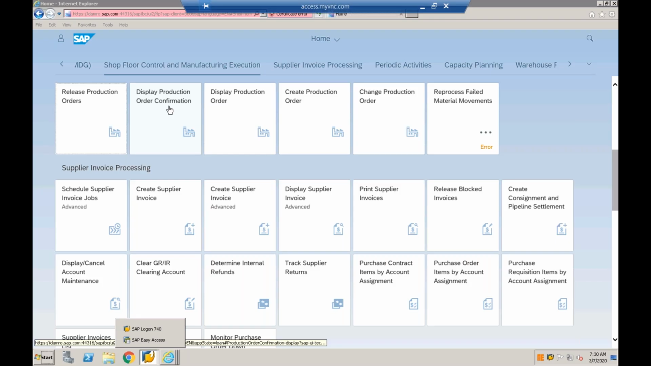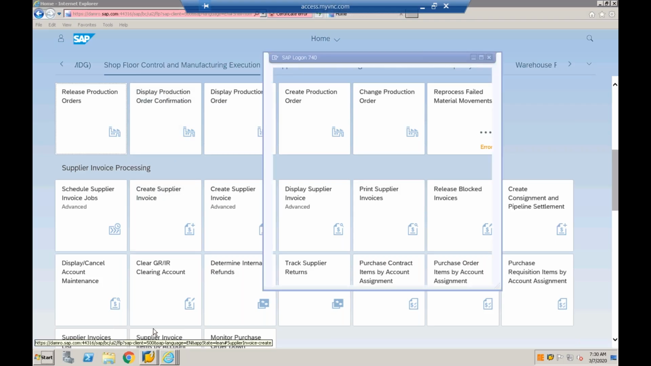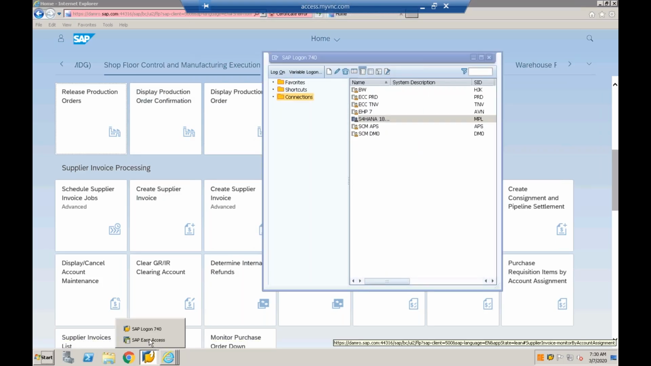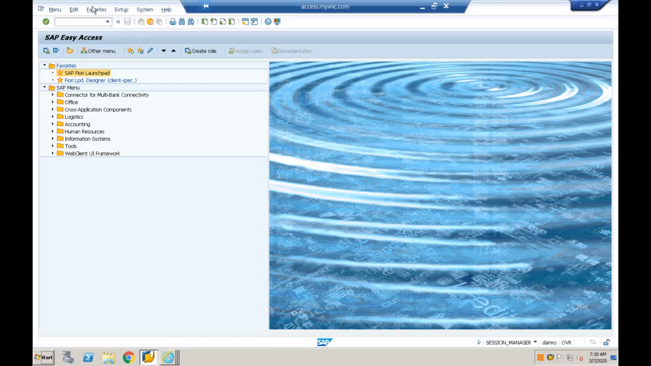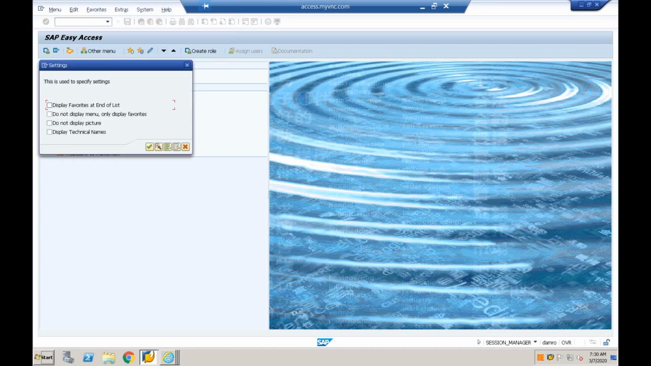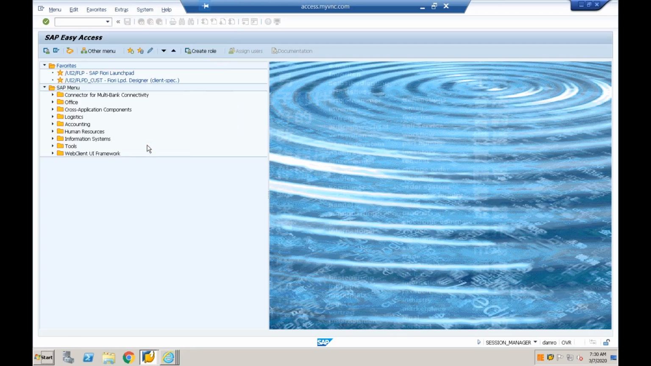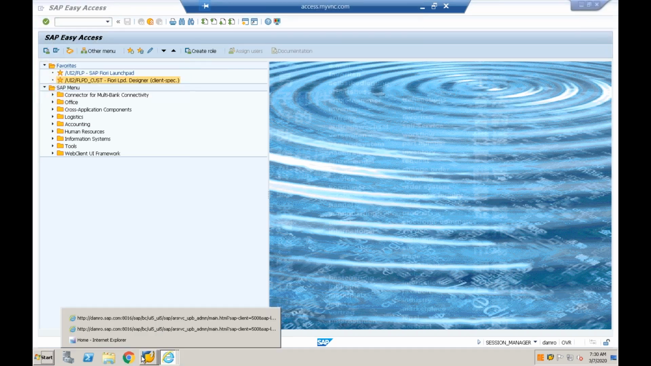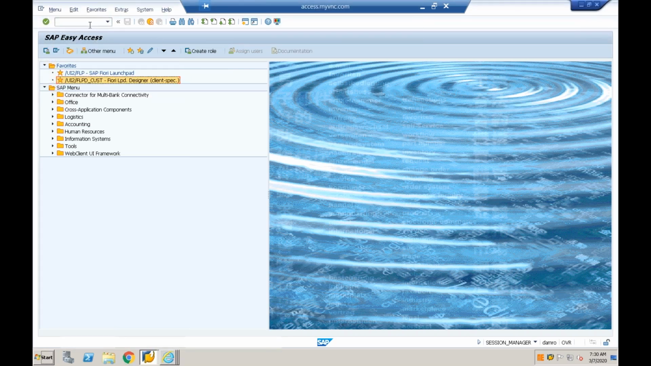Is this information enough for you, or would you like to know how that is done? I can show you. It's up to you. So you're saying if you want to create a role where it's only display production order, you create a role and assign the catalog to that. Exactly. In PFCG, for this I have to work in the Fiori Launchpad designer.